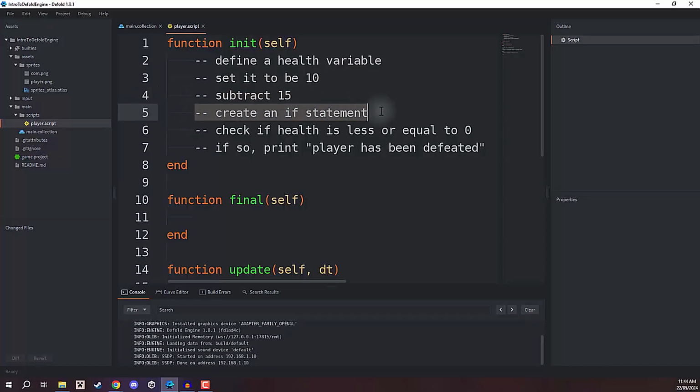Then I want you to create an if statement, and this if statement is going to have a condition that is going to check to see if the health is less than or equal to 0. If that is the case, print out player has been defeated. Okay, so have a go at that, and I'll be right back to see how you've done. Okay, so I hope you had a go at that challenge. Let's have a look at how we can complete it.